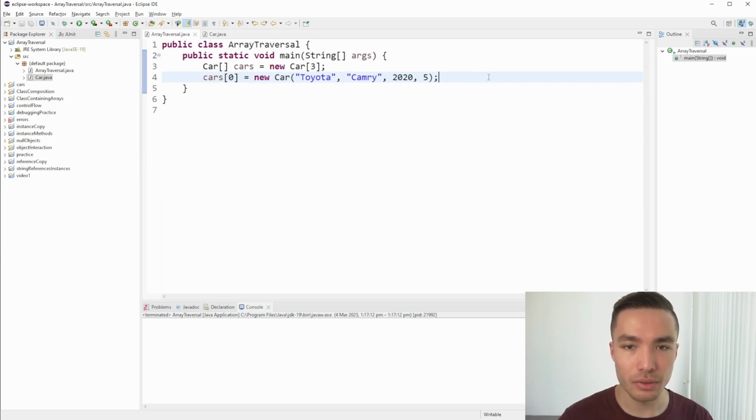As a reminder, with every array the first item exists at index 0 instead of 1, so in this case, cars of 0 is the first car reference in the array and we've initialized it using the car constructor.